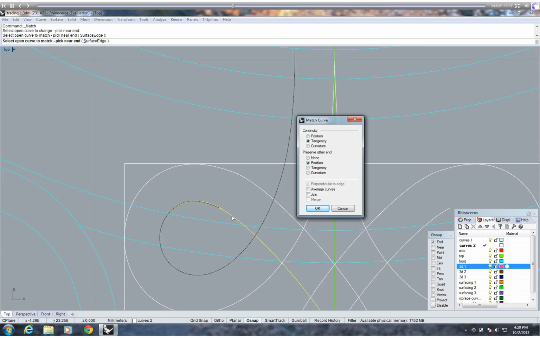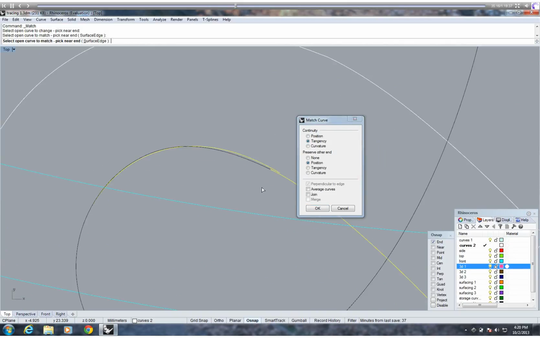Now you have a choice we didn't use before, where automatically it's going to change the first curve you pick. So it's important which order you pick your curves in. Of course, the command line makes that clear. It asks you what curve do you want to change, what curve do you want to match. However, maybe I don't want to just change one curve. Maybe I want it to average them out. I can do that. Zoom so you can see what's happening.